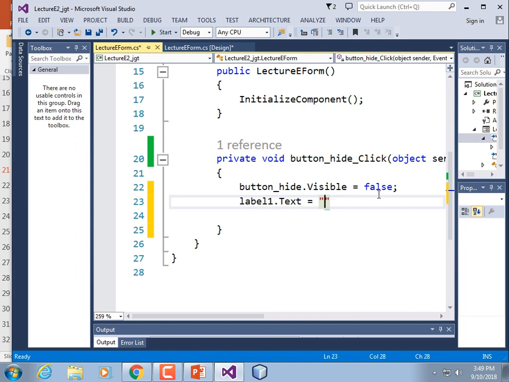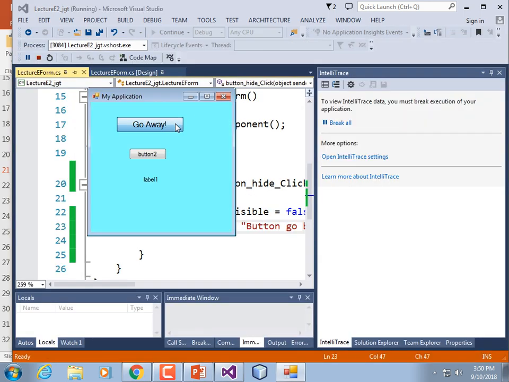equals "button go bye bye." End quote, semicolon. So when we run it and then click that go away button, it changes to button go bye bye. Apparently this is being written by a 3-year-old.